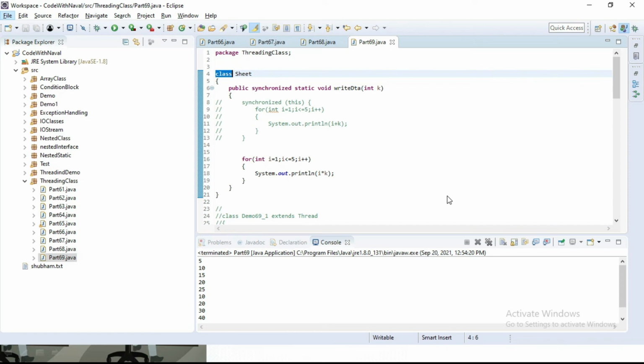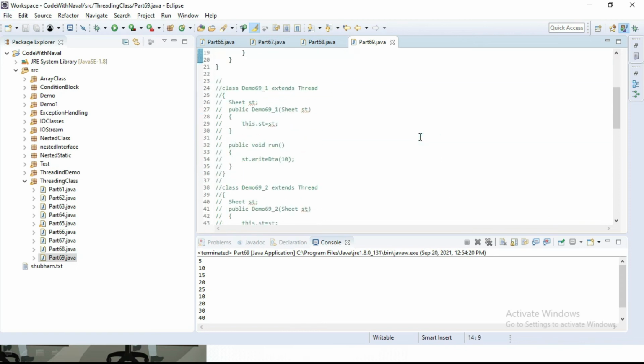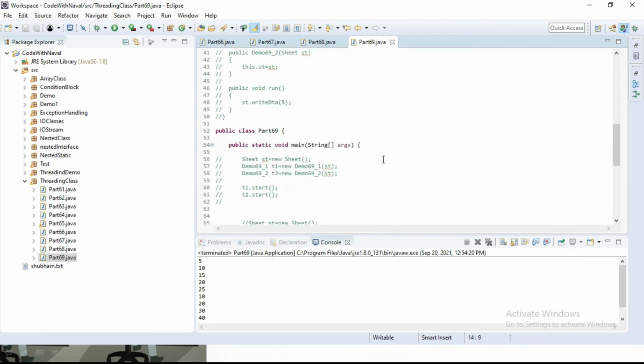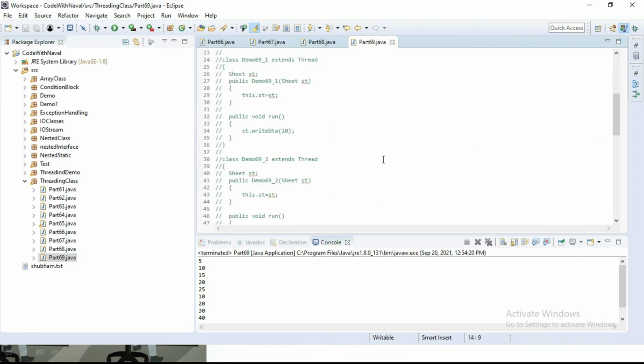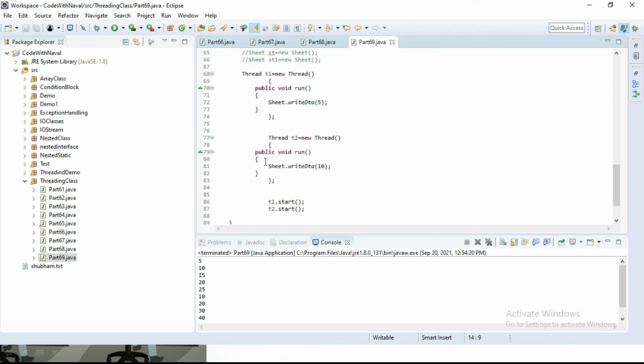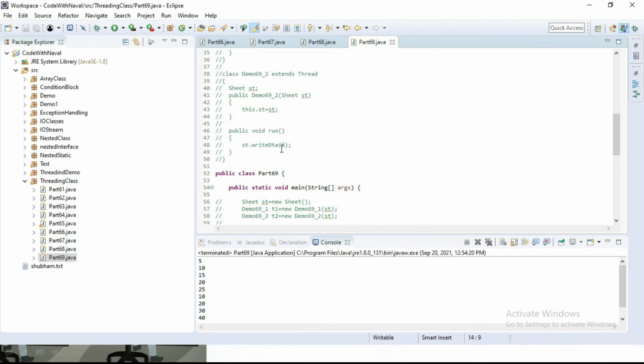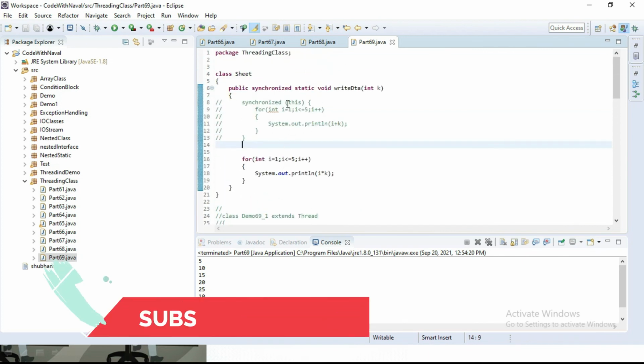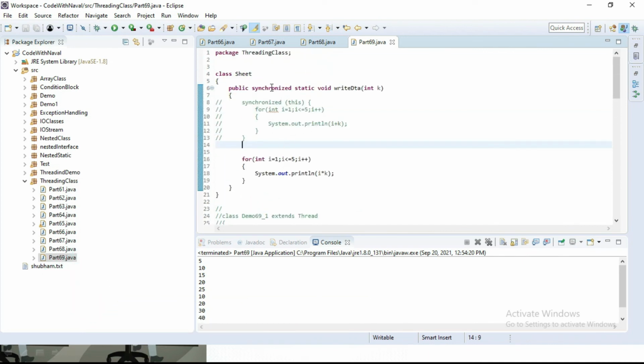Earlier we were using an object, that's why the lock applied at the object level. And here the lock applies at the class level. Let's consider the first thread gets a chance. Then this first thread holds the lock at the class level. This first thread completes its execution and then releases the lock. Then the second thread again holds the lock at the class level, not at the object level, because here we are using a static member, and when we use a static member, the lock applies at the class level, not at the object level.